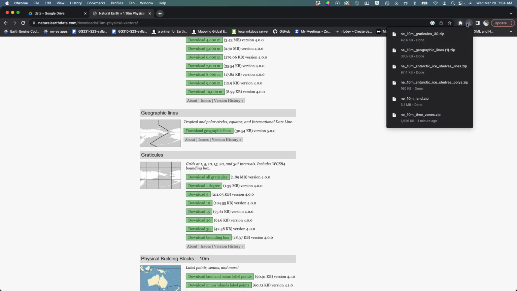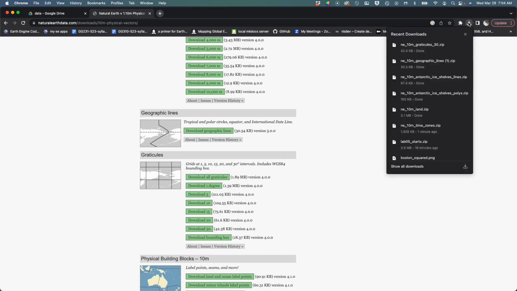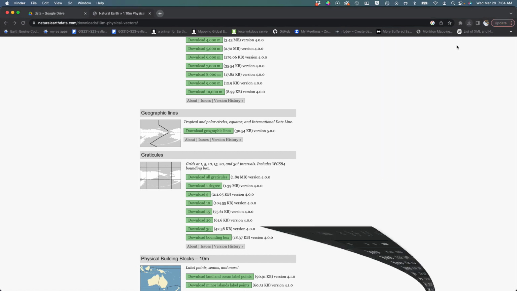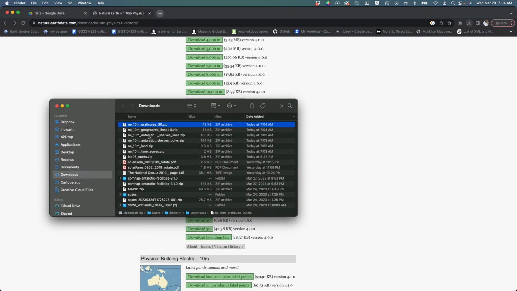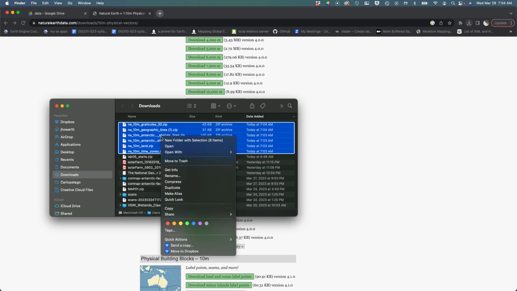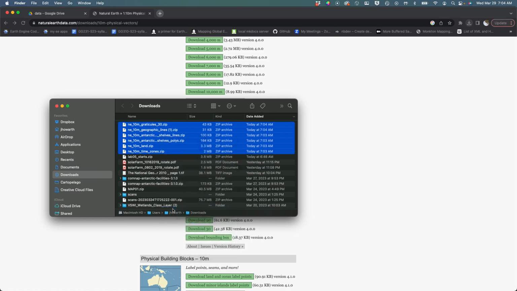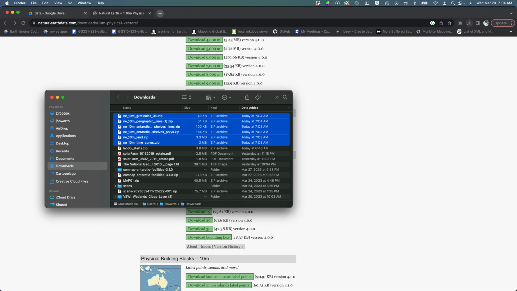And then I'm going to go to my downloads folder, and you guys can look at this in a few different ways, but I'm just going to go to where my download folder is. Here it looks like I downloaded geographic lines twice, but it's okay because I've done this previously. So here are the time zones, the land, the Antarctic ice shelves, the geographic lines, and the 30 zip. I'm just going to copy these and then move them over to my working directory.